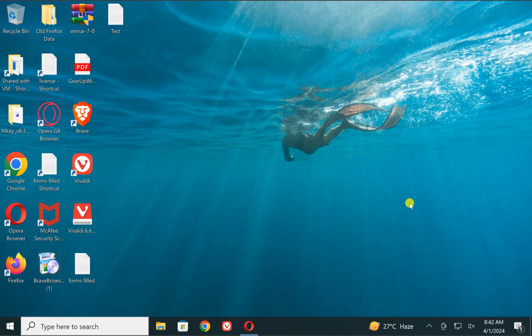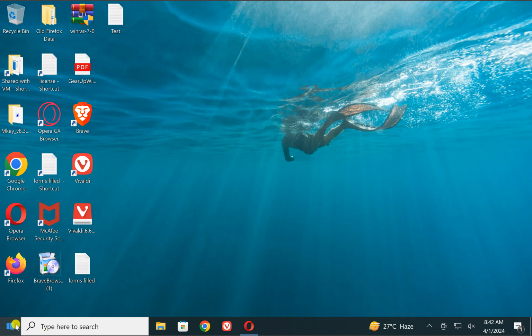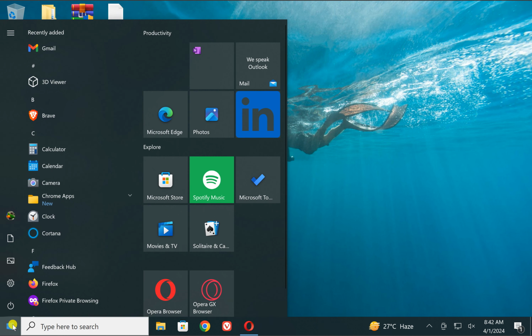In this video, we will guide you on how to create a desktop shortcut for Gmail in Windows 11 or 10 PC using Opera browser. For this, first open Opera browser and visit gmail.com and sign into your account, and then click on this one start button and search for Opera.